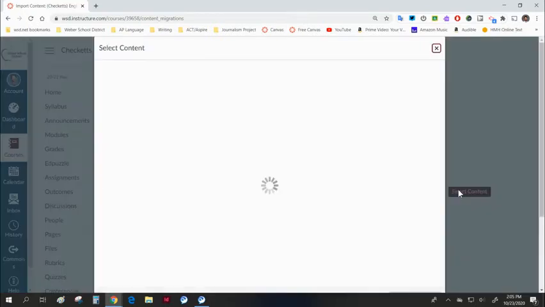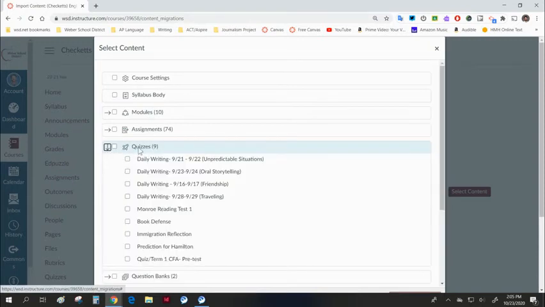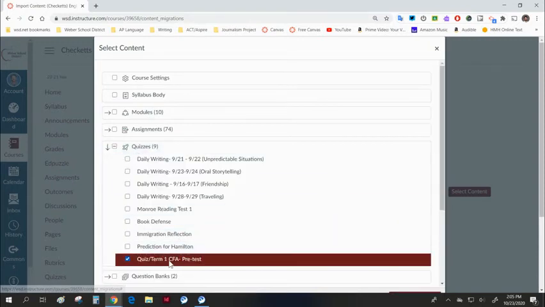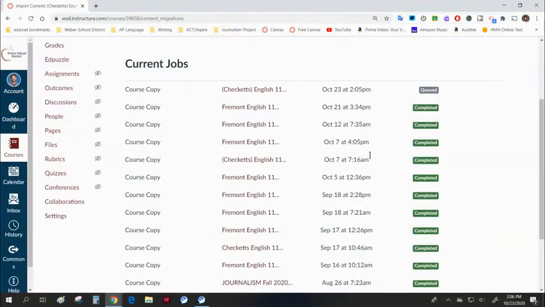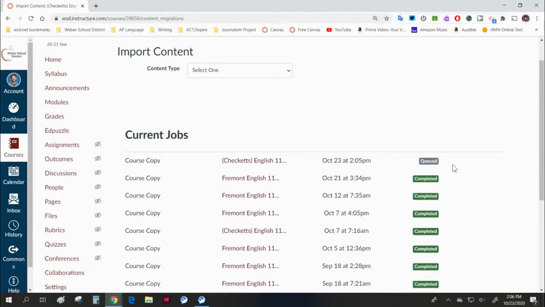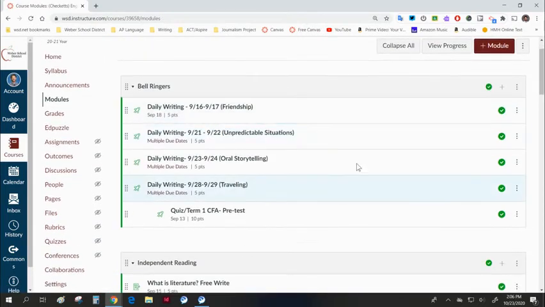It's going to process. We click select content. I need to find that quiz here under quizzes. And this is the quiz that I want to make a duplicate of. I want to use the same questions, but I want it to be new data. So I click on that one, click select content. It's going to process. And once that's done processing, I can click on modules and go back, and I want to put it in this module.